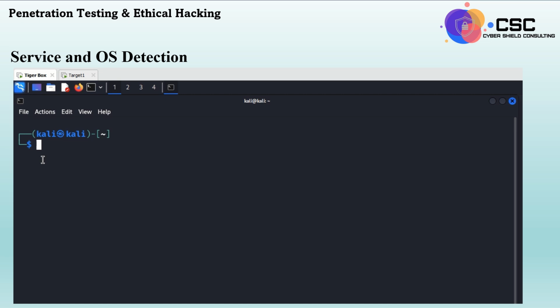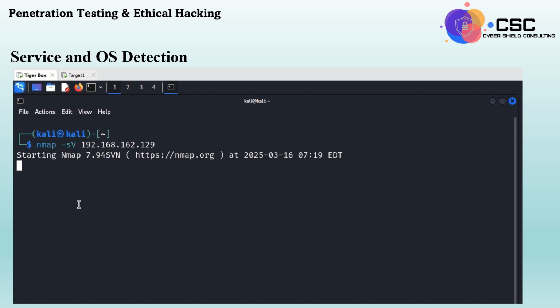Nmap can identify the running services and their versions. To do so, I'll do Nmap followed by the target IP address, but here I'll add one option, which is -sV, the V representing the version. So we'll try to guess the service running on each open port. It's useful for enumeration before exploitation. So if I hit enter, let's see how the output looks. It's scanning the target machine now, and will provide the list of the open ports. And this time we'll try to guess the service running on each open port.